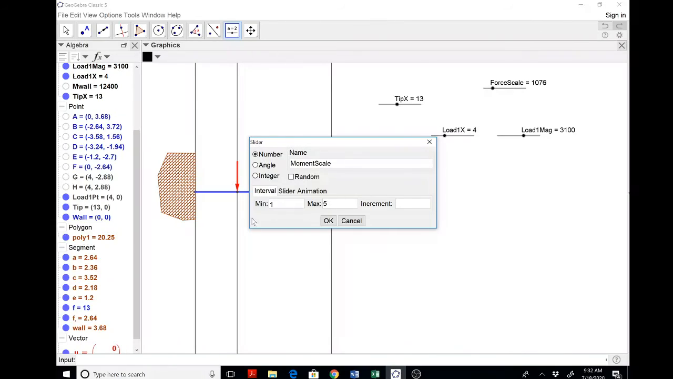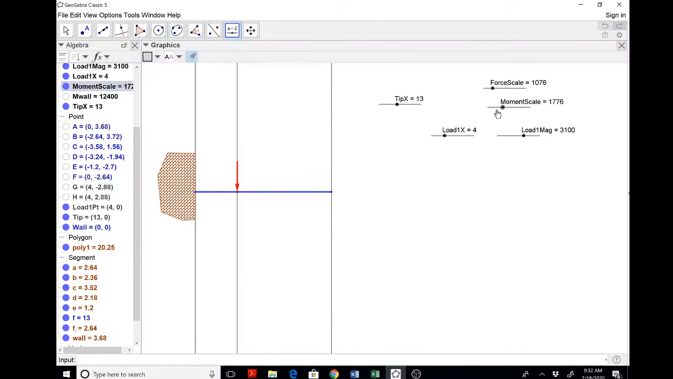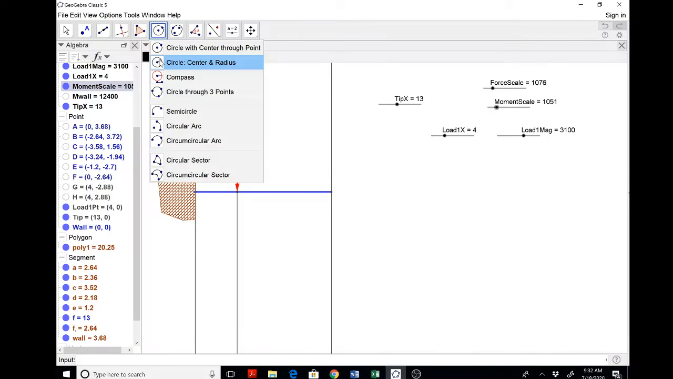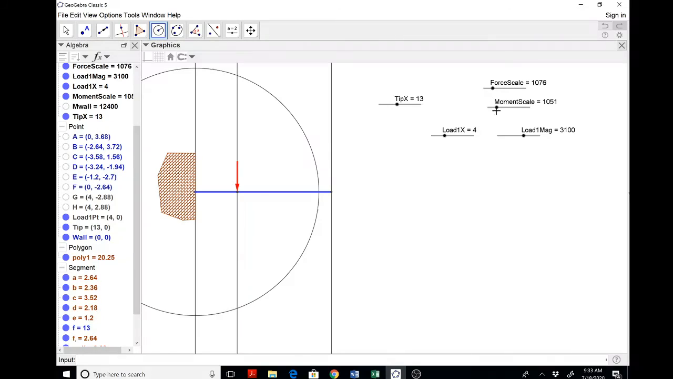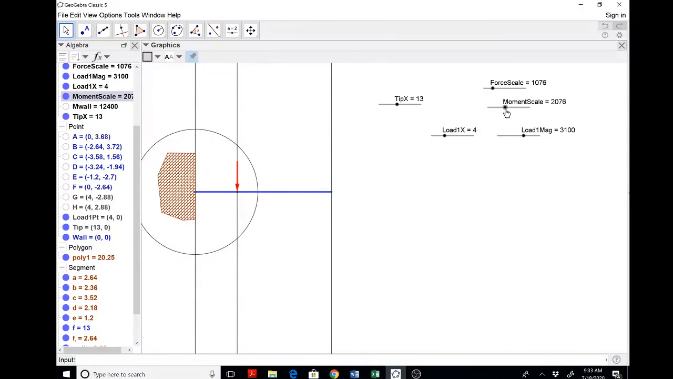dividing by 1. Some people can multiply by a scale, but then you have to multiply by 0.0005 or something. I think it's easier to divide by a big number. So let's make that 5,000 here. And then I'm going to make a circle here again for the M. We're almost done. Circle, center, and radius. It will be moment M wall, which you could see right here in the algebra window, divided by moment scale. And that looks a little uncomfortable. So here we go. That looks pretty good. Something like that. It doesn't matter.